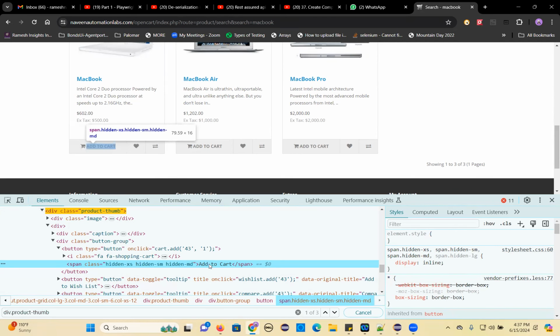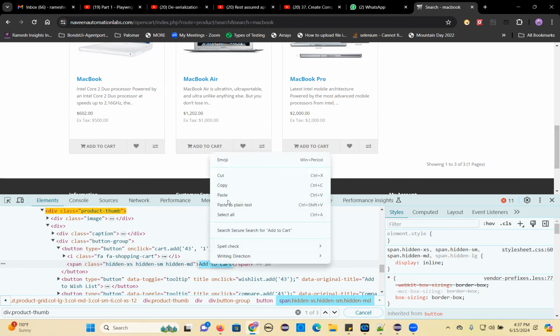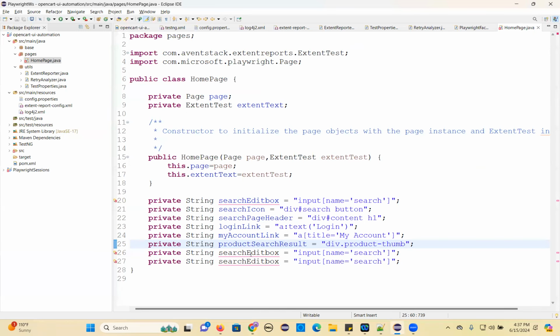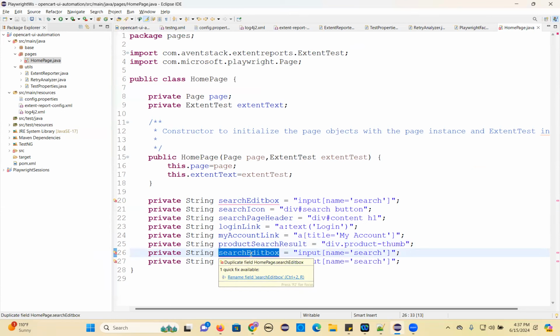So do we have anywhere? Okay, so you can use directly text, right? So this text you can use text equal to add to cart. So I can use text equal to add to cart. So that's a beauty here in the add to cart.